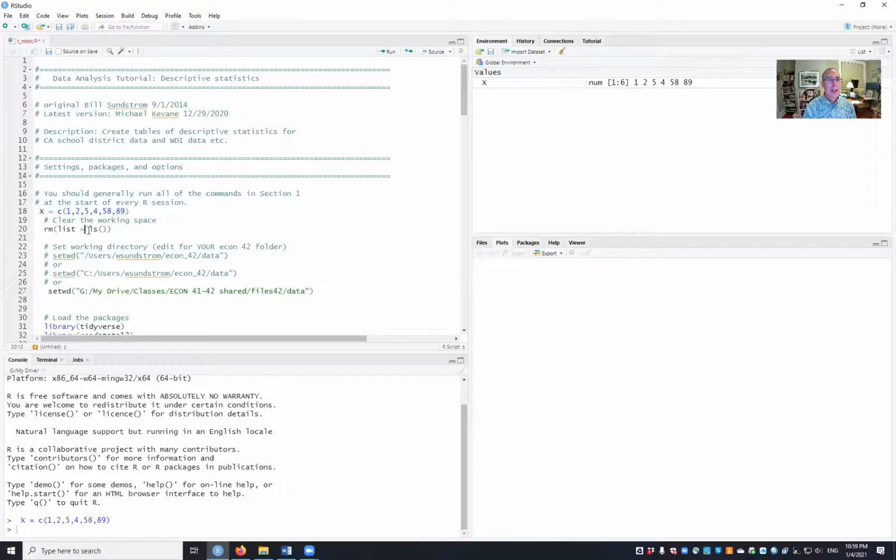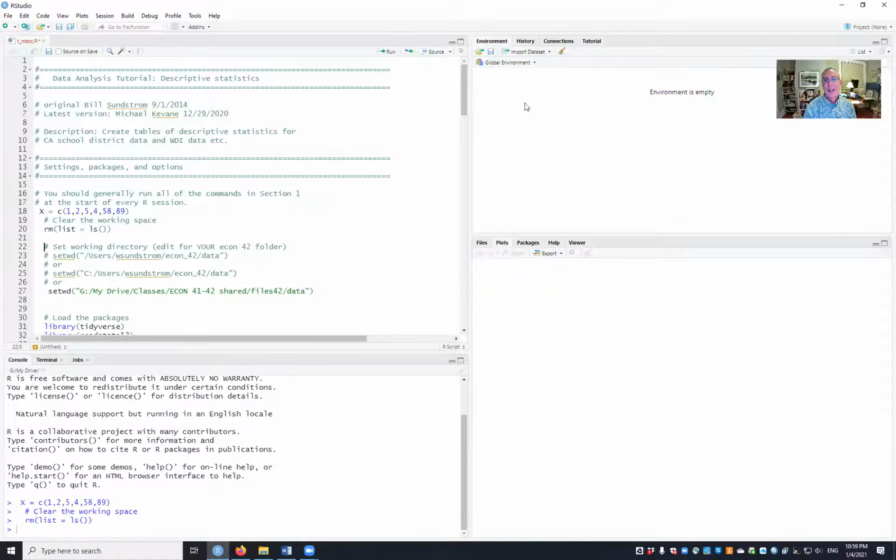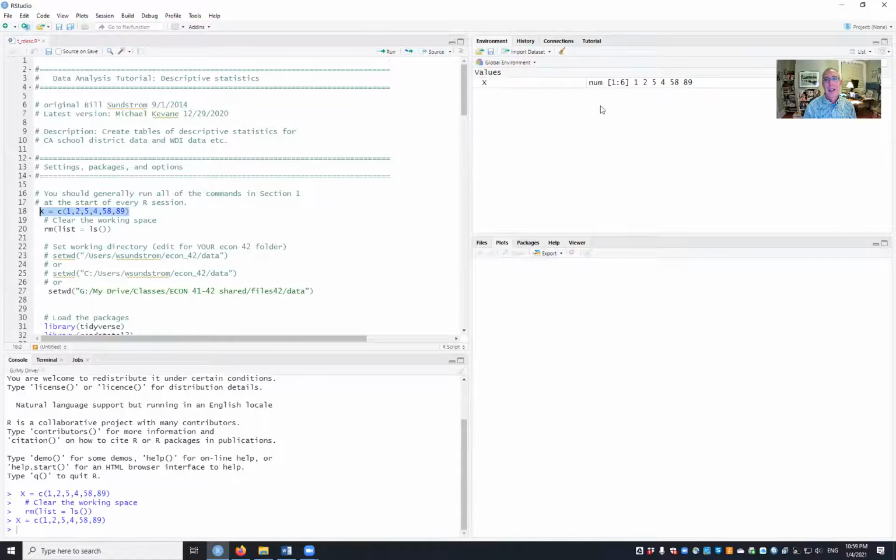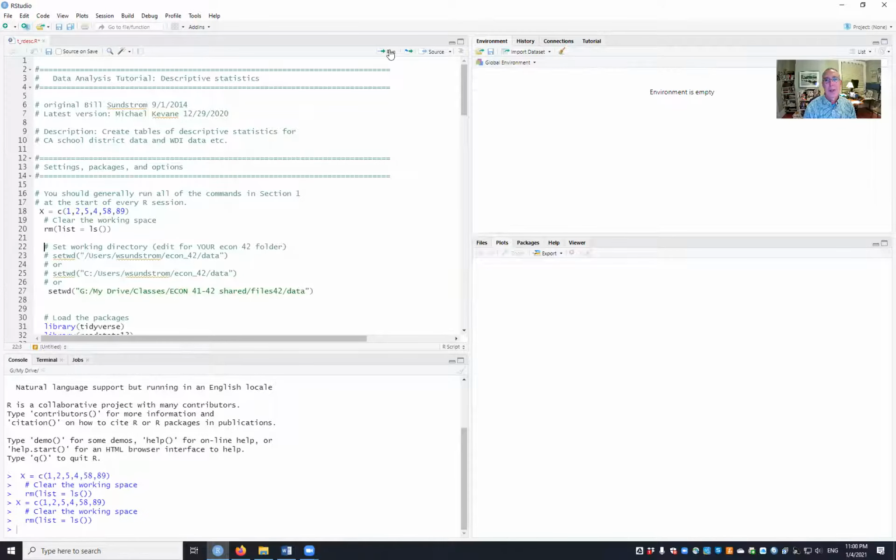When I click on this command, I don't have to highlight the command to run it. I can just click my cursor anywhere in the line, and then I go up here and click run, and you see that it cleared it. So I'll do that again. I click anywhere here with the cursor. I can highlight this command and run it, right? Then I can just click down here and clear the working space.